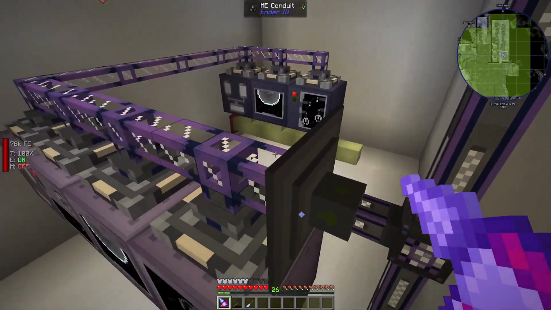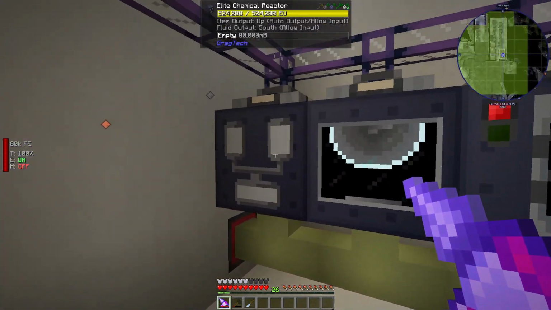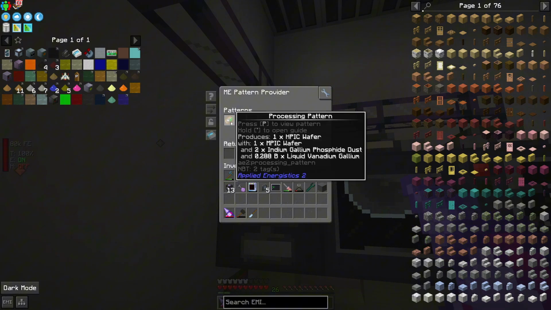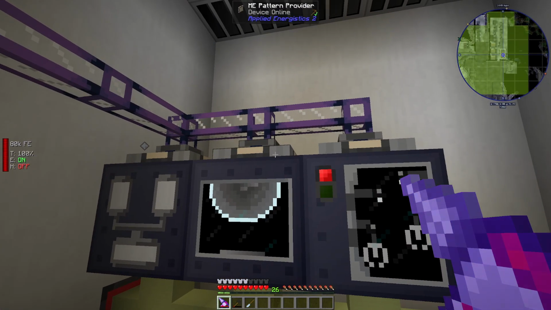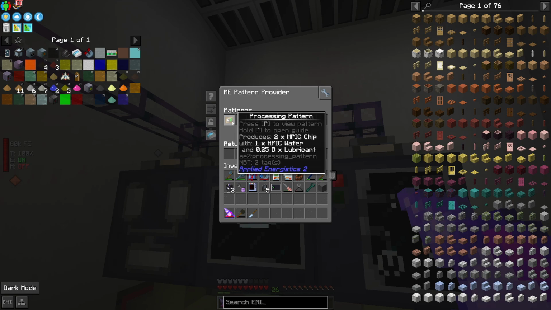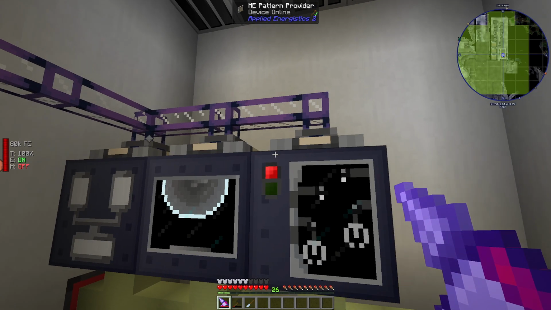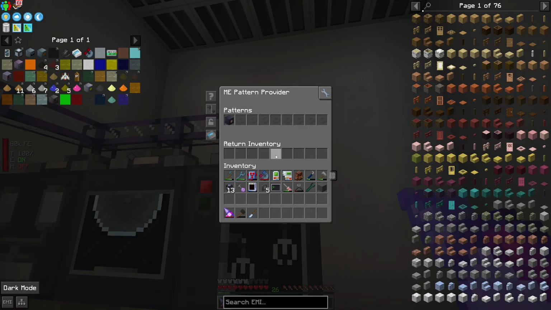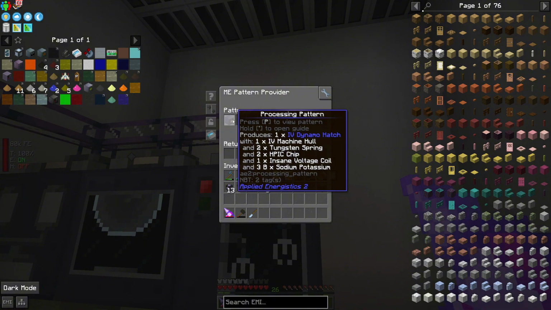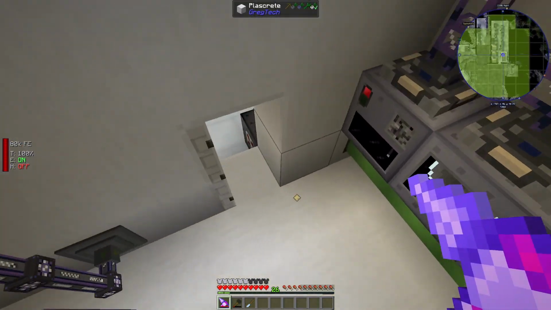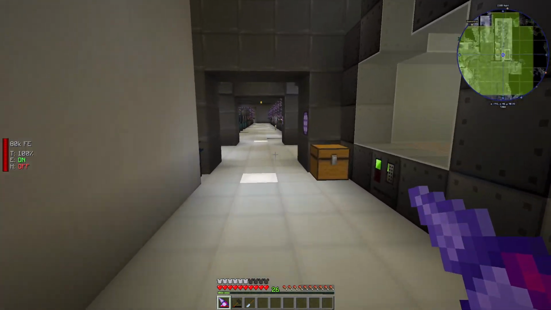We've got IV machines. So the reactor here is making the wafer. And then the cutter is, well, cutting the wafer into a chip. And then we have the assembler here, which is right now trying to make the Dynamo hatch. Unfortunately, we don't have the insane voltage coil. So that is going to be what we're going to work on today.